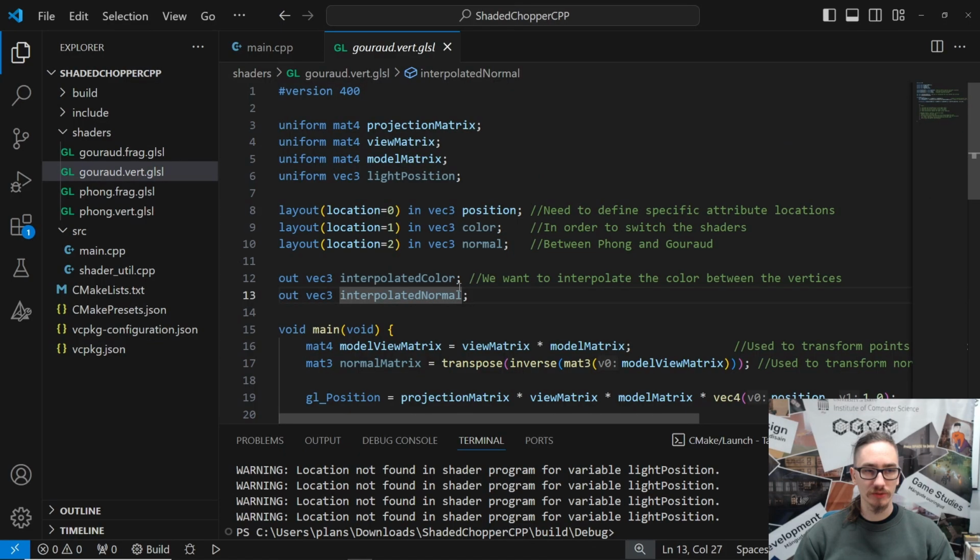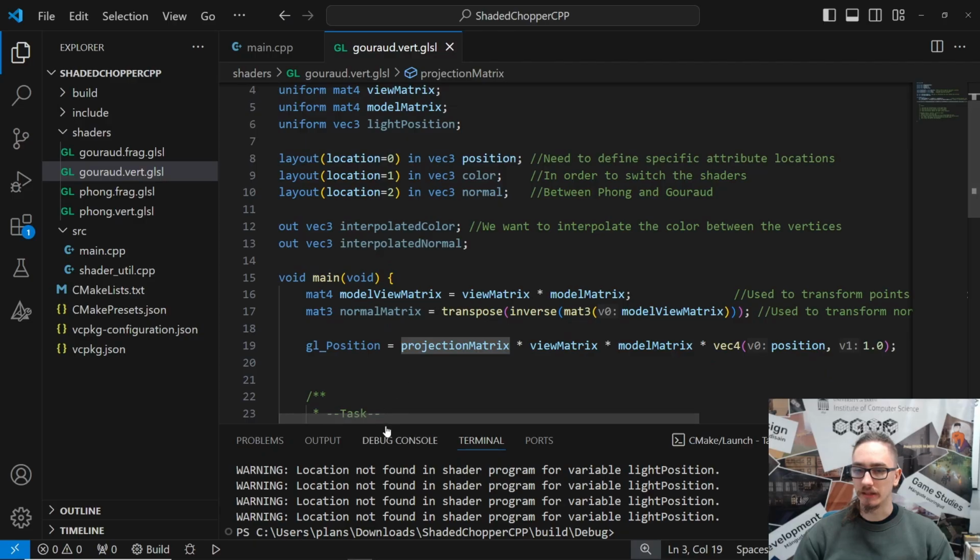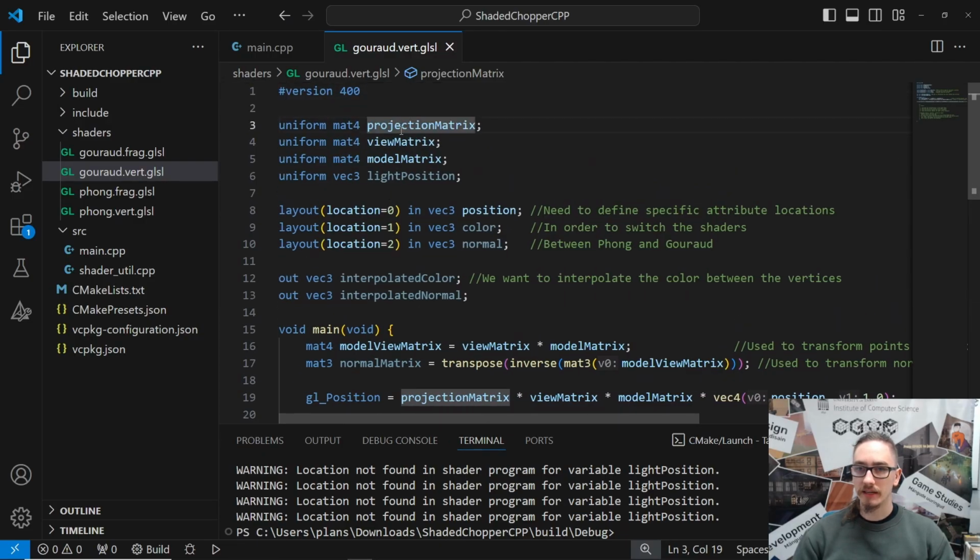So now let's look into the Gouraud vertex shader. So this is the shader that is run for each vertex that the shader is assigned to. And it has many different uniforms. We have projection matrix, view matrix, model matrix. We also have the light position. So that was the thing that produced warnings. And you can see that it's grayed out. It means that it's not used. As soon as we start using it, the warning will go away.